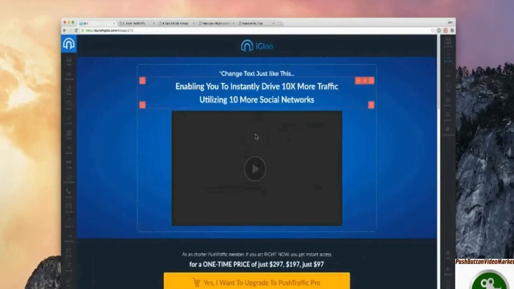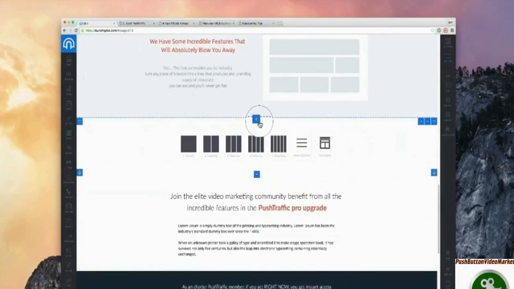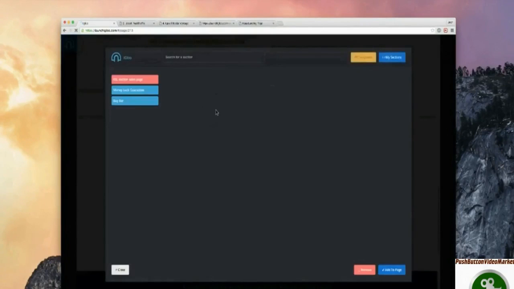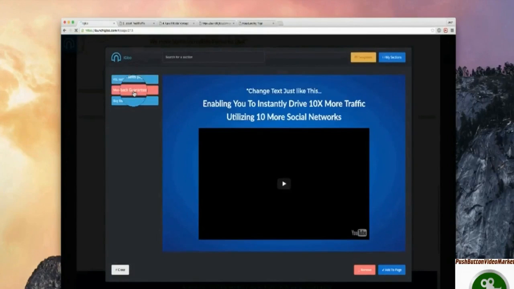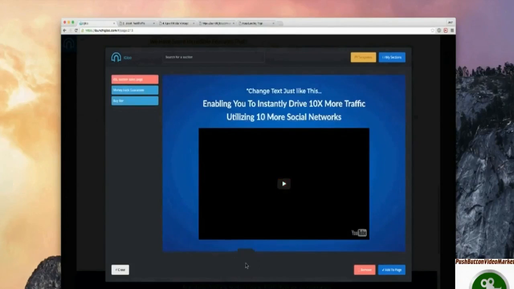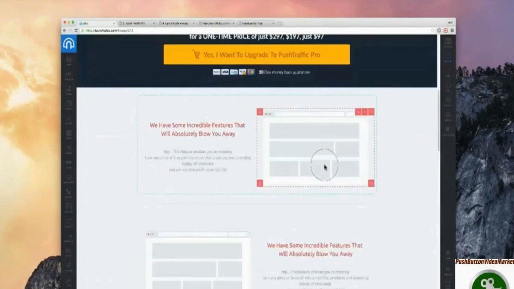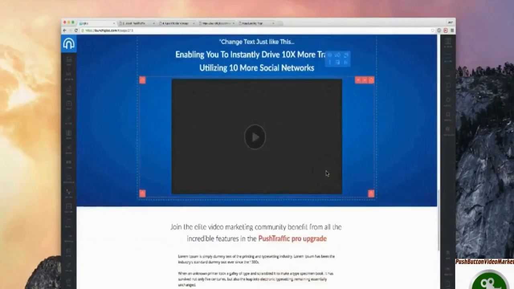So if I go through and maybe I want to add that same section down here as well, what I would do is click on Add New Section, go to my templates, and you can see we've got different types of templates that you can save and then directly add onto your page. This is going to help a lot when you're building different pages and you've got sections you want to add, maybe from other pages that you created. You can simply select them, click on Add to Page, and you can see instantly I've added that same section.